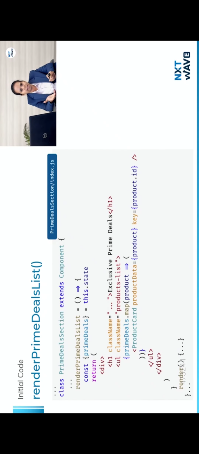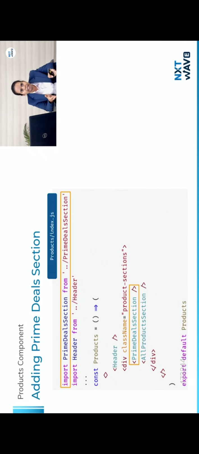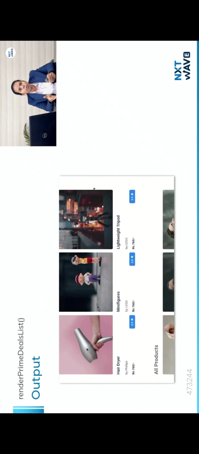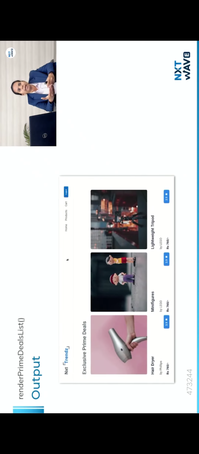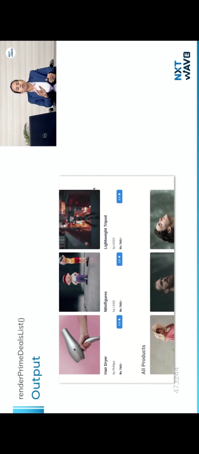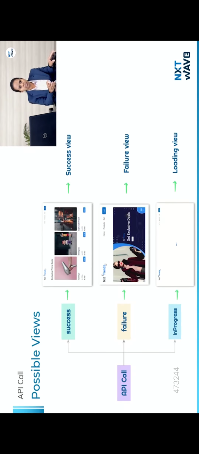We have seen the render prime deals list using which we are displaying the prime deals. Then we have integrated it into the products component and we were able to look into this output. If you log in as a prime user, you'll be able to have a look at this. So this is clear, right? Here, the API call was a success, so we have displayed exclusive prime deals. That list of exclusive prime deals is the success view.